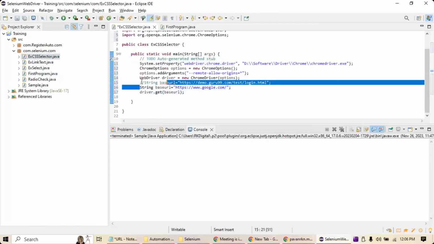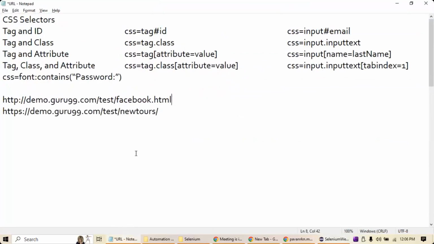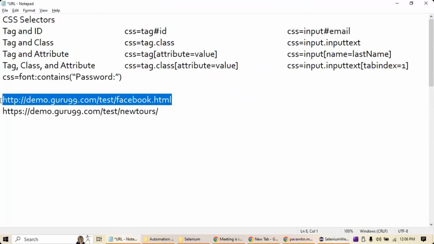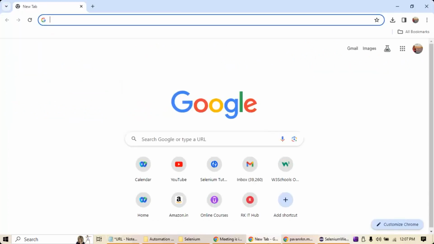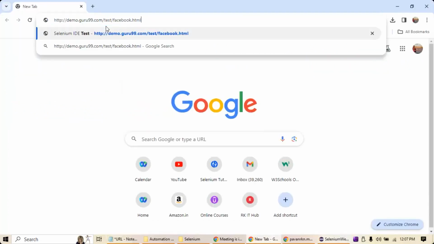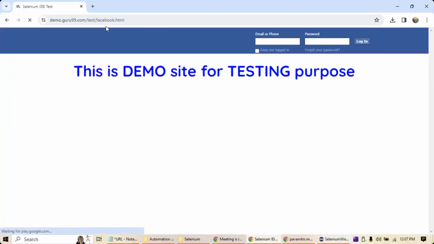Go here and remove the unnecessary line. And here I'm going to take this URL, that is my Facebook Guru 99 sample website. I'm just giving that. So using CSS selector, how are we going to identify the element? Let me open the application under test, that is AUT.